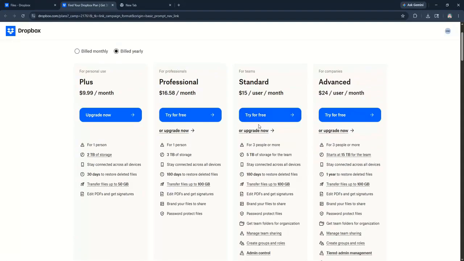Enter the email addresses of the family members you want to invite. They will receive an email invitation to join your family plan. Once they accept, they will be added to your plan and can access the shared space. Each member will have their own private section, in addition to a shared folder for group files.